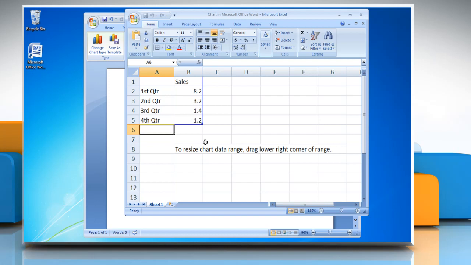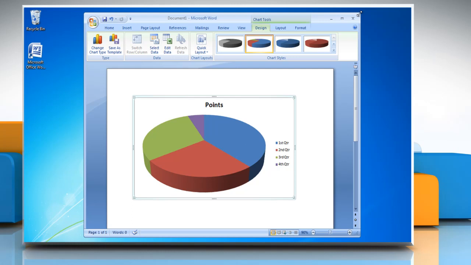To replace the sample data in Excel, click a cell on the worksheet and then type the required data. You can change the data on any cell you want by repeating the same process. When you have finished inputting the data, close the worksheet. The chart in Word will automatically get updated with the new data.